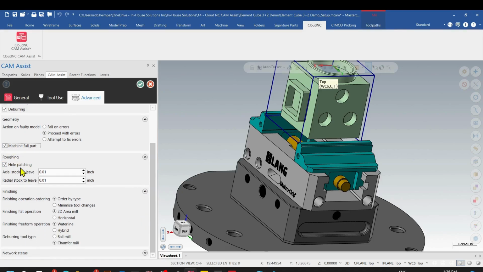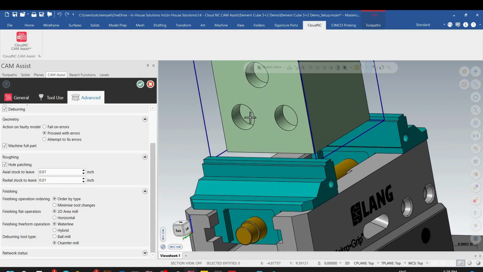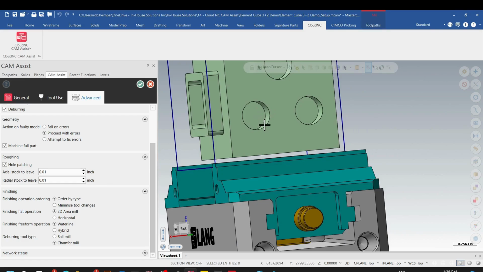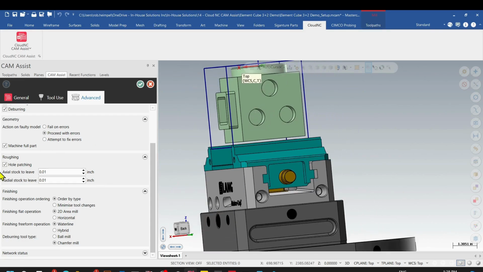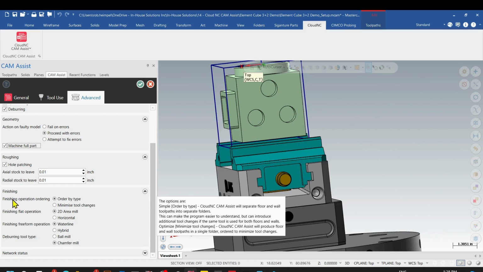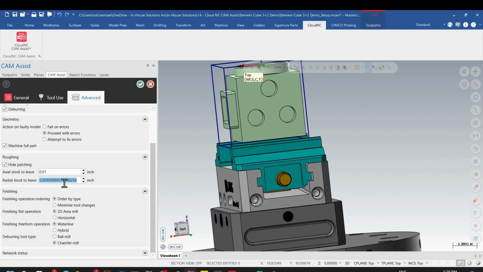For roughing, I'm going to leave the whole patch turned on. So what this does is, if there's any holes in your part, for example, for this, it will fill in those holes and then avoid that area when it's machining, right? And I'm going to leave my stock 10,000 for radial and axial values.